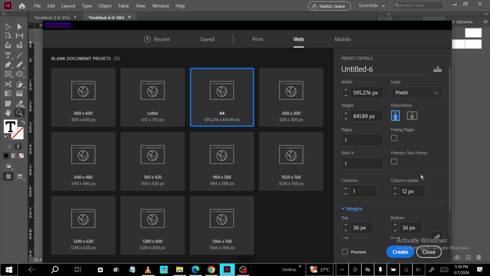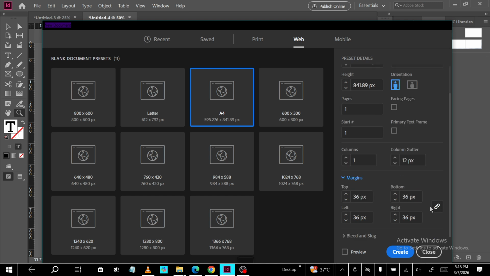Once you've set the page size, adjust your margins to create a comfortable text area that doesn't run too close to the edge. At this stage, it's also helpful to add 2 or 3 columns. Columns make it easier to organize text into readable sections and give your layout a more professional structure right from the beginning.